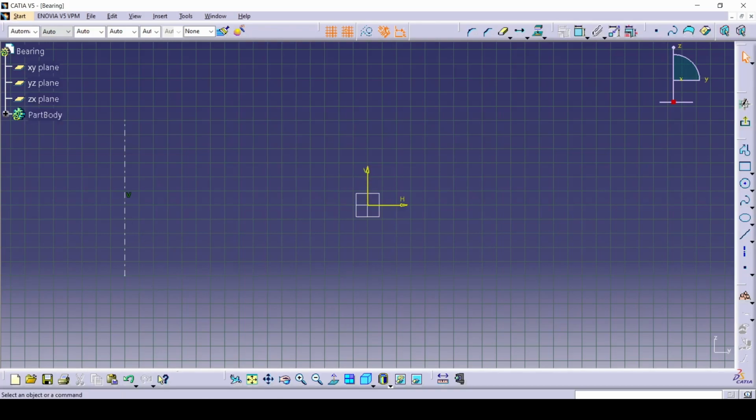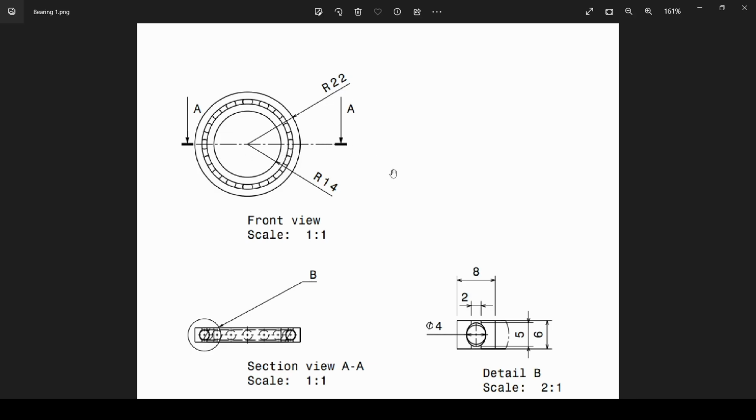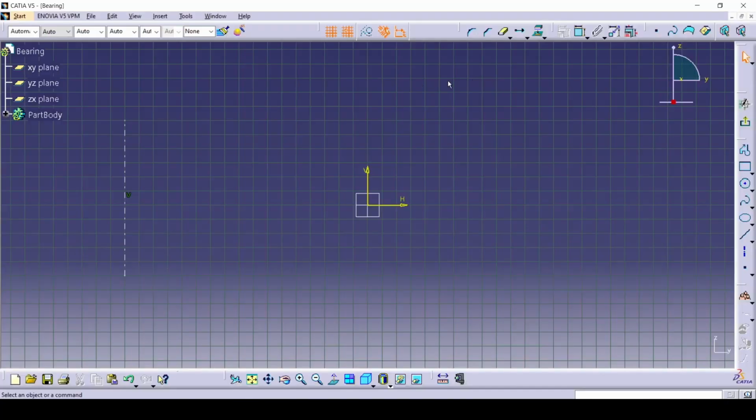Let me show you. Let's go to our picture. As you can see, on the front view, we have a radius of 14. That means that from here to here, we have a distance of 14 millimeters. So let's take our constraint and place the value of 14. So it's 14. Good.